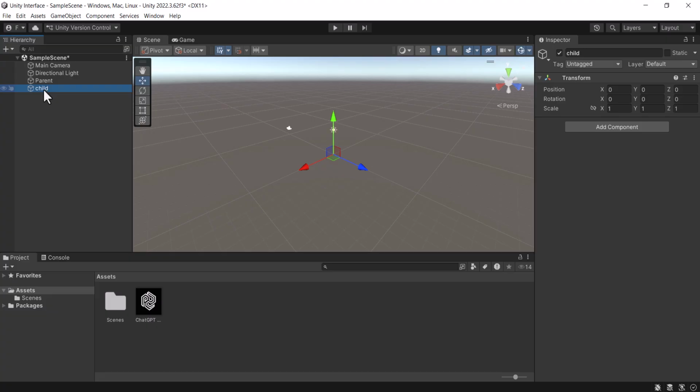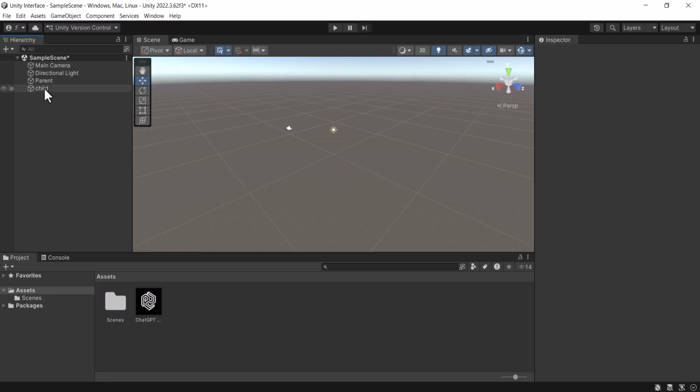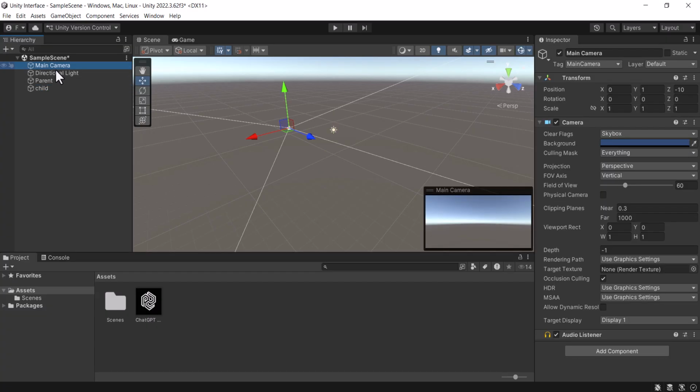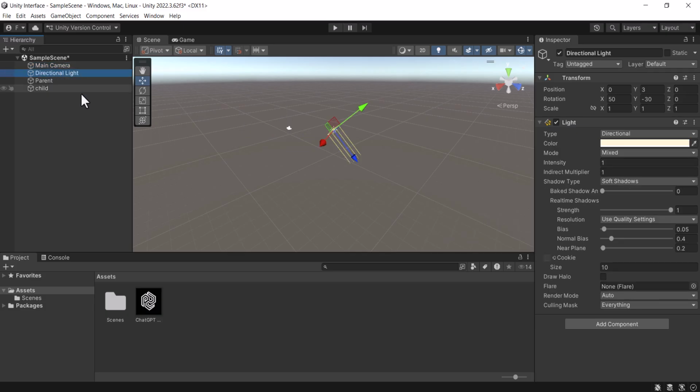Unity also adds a few game objects automatically when you create a new scene. For example, you'll typically see main camera and directional light as you build your game. This list grows with every object you add.